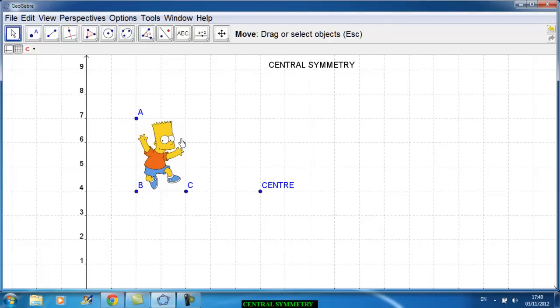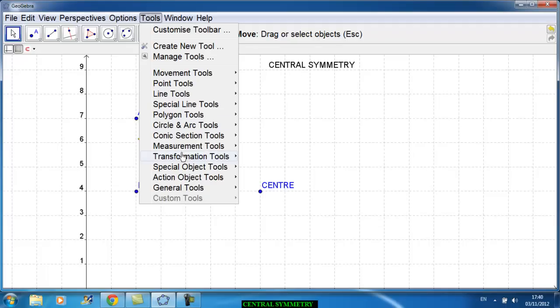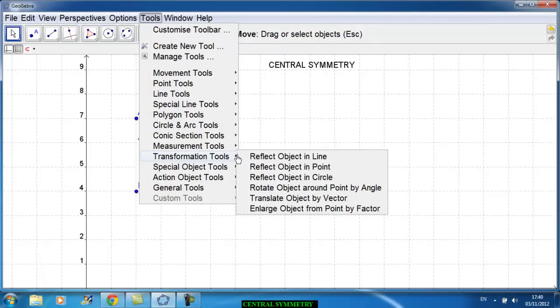So what we want to look at are our movement tools, our transformation tools. Okay, this is our option here, reflecting our objects for our transformations, or we can go to tools, transformation tools, and for a central symmetry, what is going to be our best option? So we have a number. We can reflect an object in a line, we can reflect an object in a point, reflect it in a circle, rotate it about or around a point by an angle, and we can translate them by vectors.